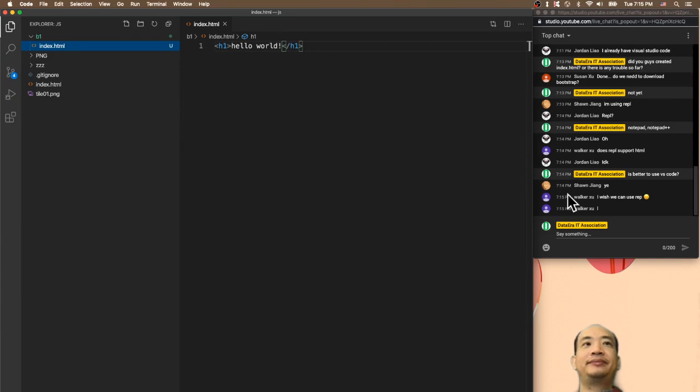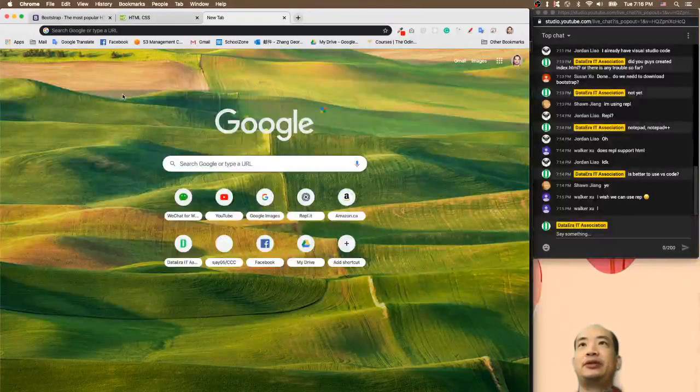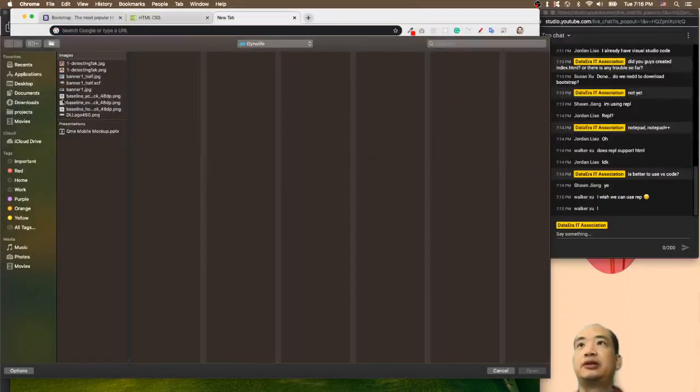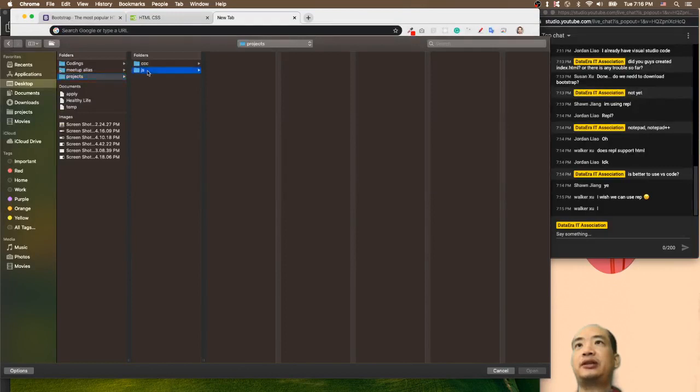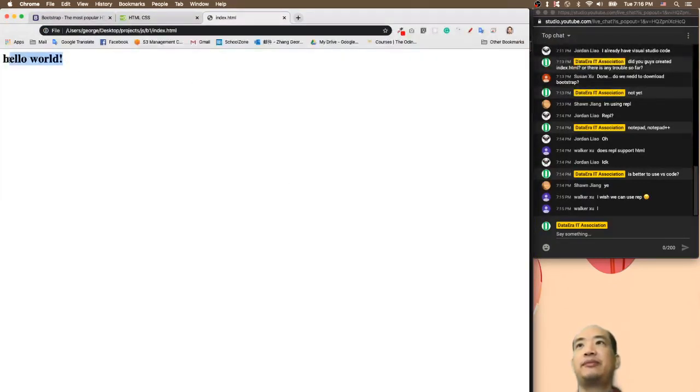All right. It really doesn't matter what kind of IDE you use. We just want to have the hello world here. So I will go to my browser, I use Chrome, and I click on a new tab. In Windows, you probably use the shortcut Control+O, or on Mac Command+O. I go to desktop and projects, find the index.html you just created, choose it, open it, and you should have hello world.